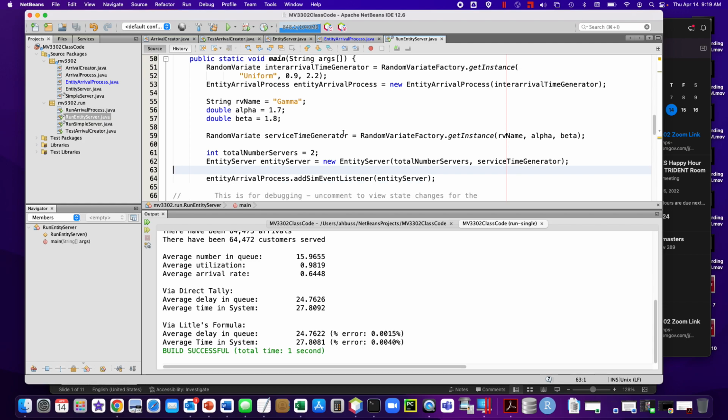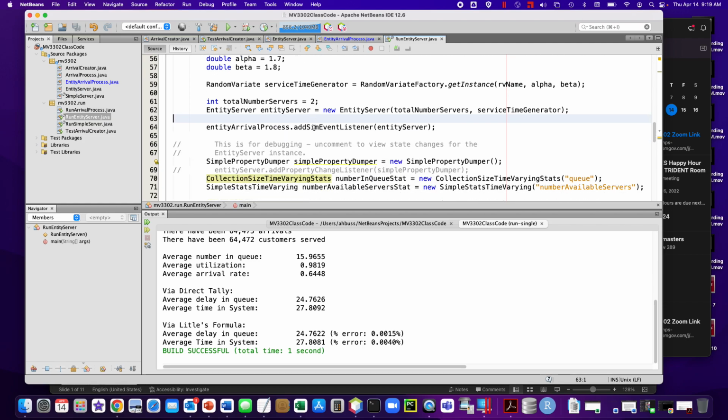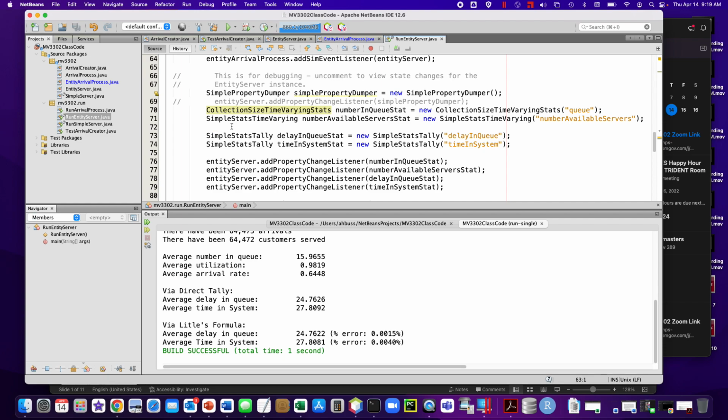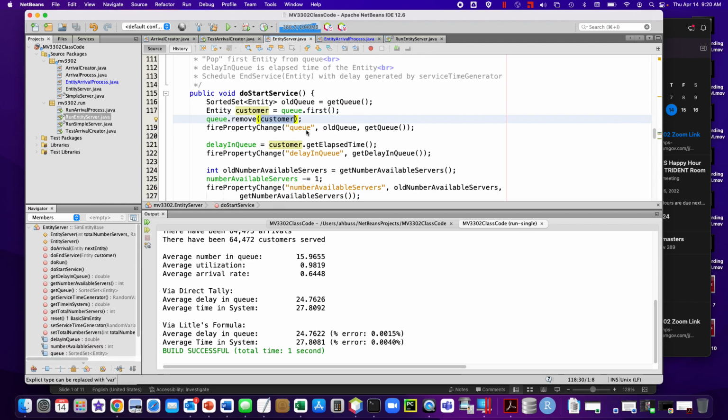Now, all of this should be relatively familiar, except I just wanted to point out a couple of additional classes here that you will be using. One is this collection size time varying stats, which operates the same way as a property change listener, where the argument is the name of the property that it's listening to. So this name has to match this property change.